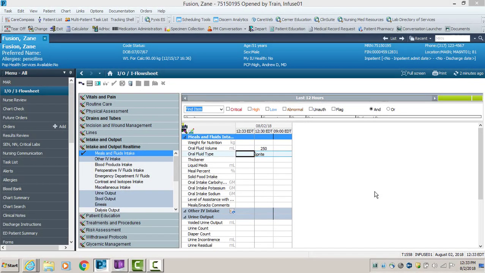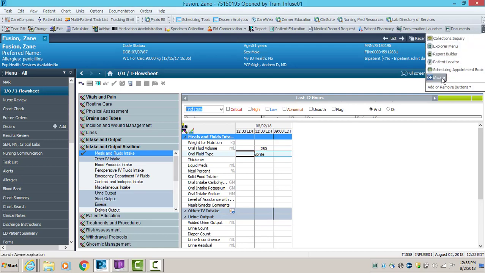You can have only one session of iAware open at a time. Therefore, open the patient's chart in Cerner first, and then click the iAware button located under the Toolbar Options drop-down. Notice the iAware button is not forward-facing in the PowerChart toolbar.